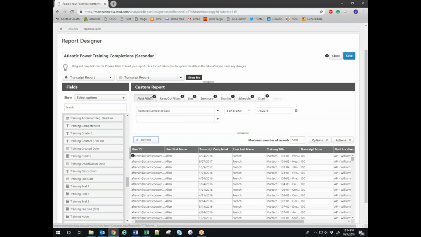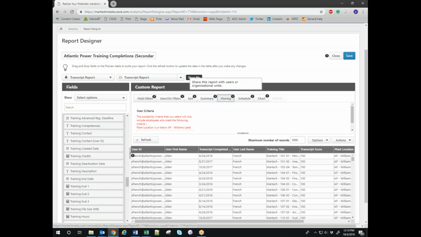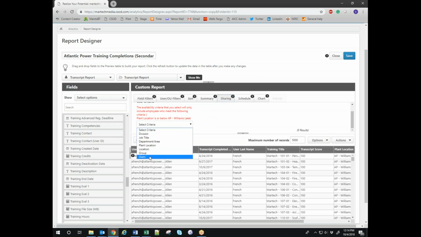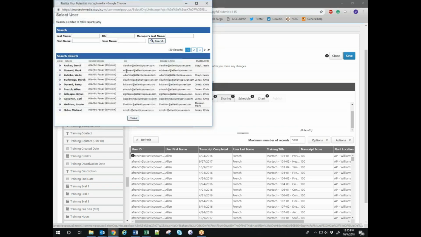So if you wanted to share this report with other administrators, this would be the tab that you would use to share the report. And you would select the other administrators that you would want to share this report with.